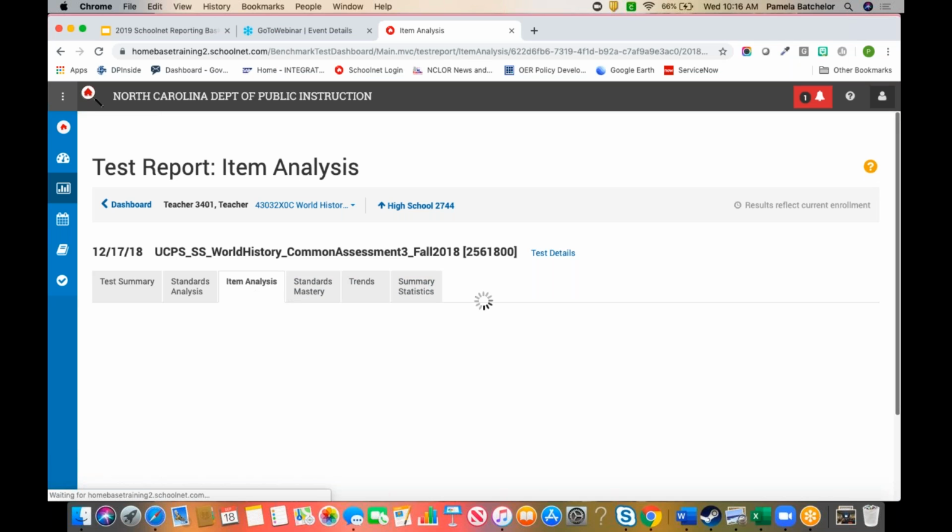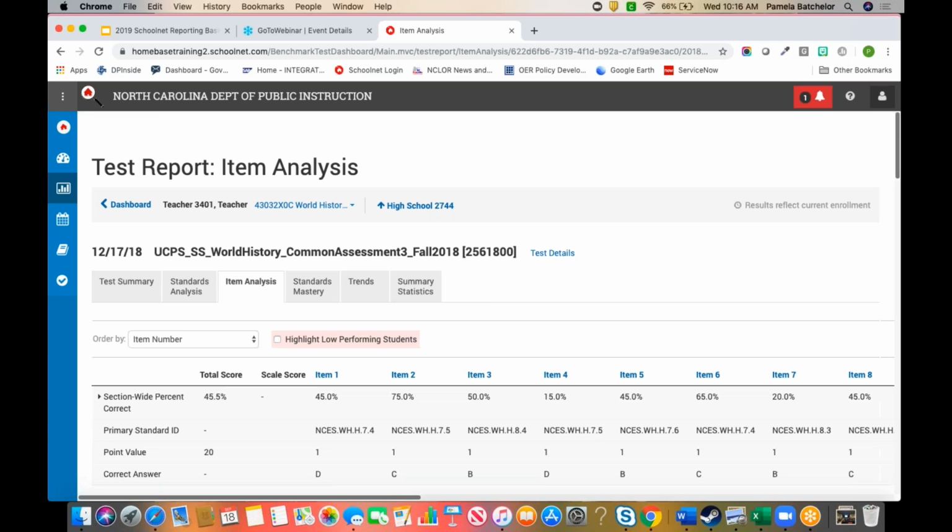And item analysis does take the longest amount of time to load, so it's not unusual for the screen to take a minute or two to load, because it is a more detailed report where it's pulling item by item. So it's going to have an item percentage for each question, as well as the most frequently missed question answer choices. So it does take just a second to generate, and we are in the training site, which doesn't have as many resources.